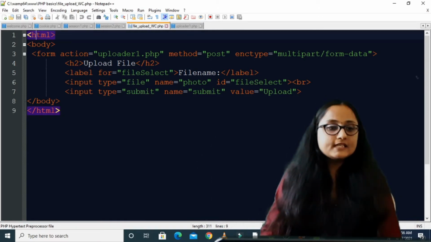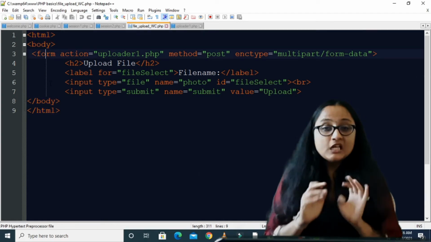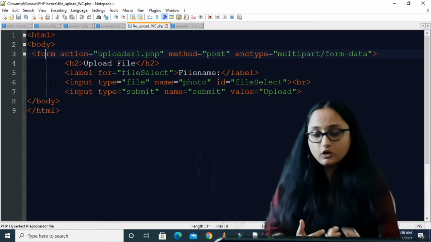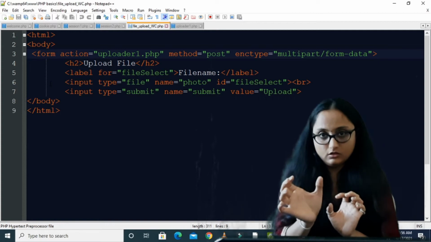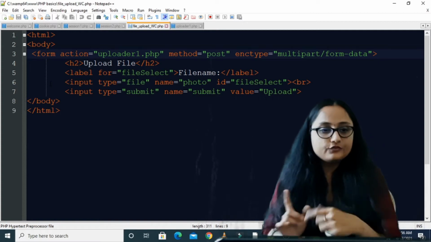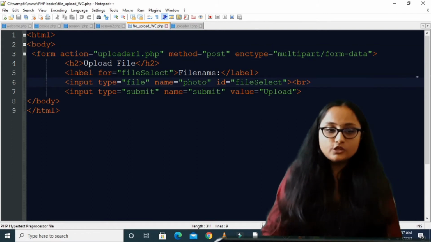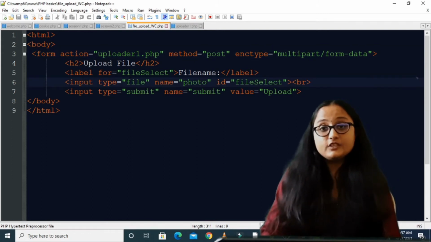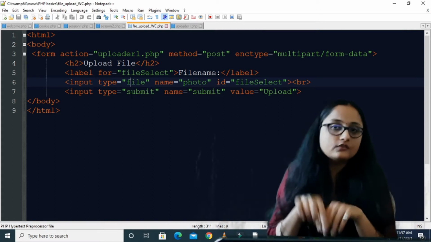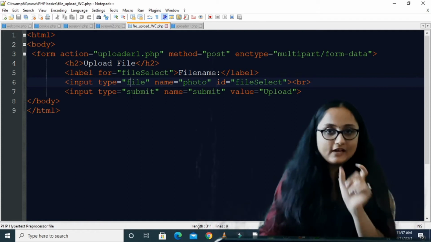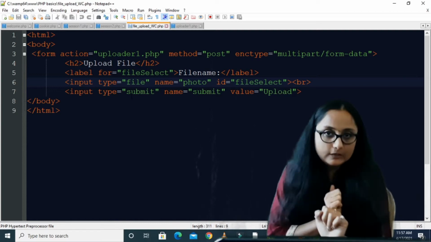Here you can see that I have an HTML page, and inside the body I have created a form, because if I want to upload the file, I should have that file upload dialog, right? That should appear on the web page. For that, what have I done? I have written input type is equal to file. As soon as I write input type is equal to file, it will create that file upload dialog which has a browse button and a text field where, if you browse, you can see the path of the selected file.